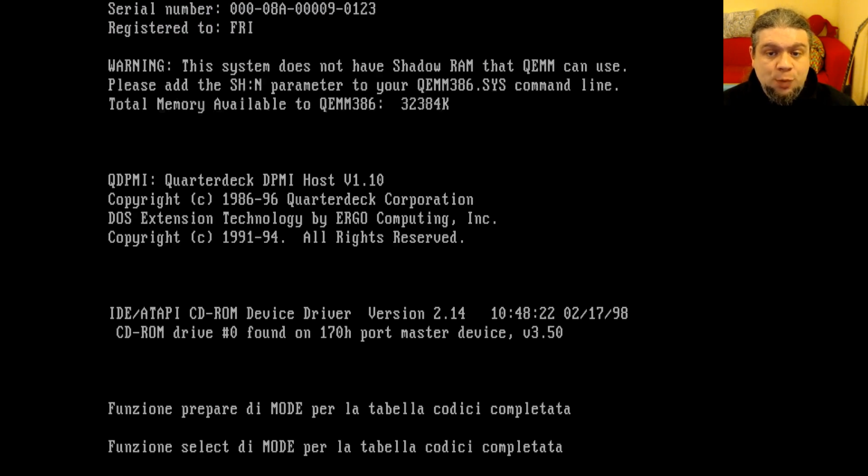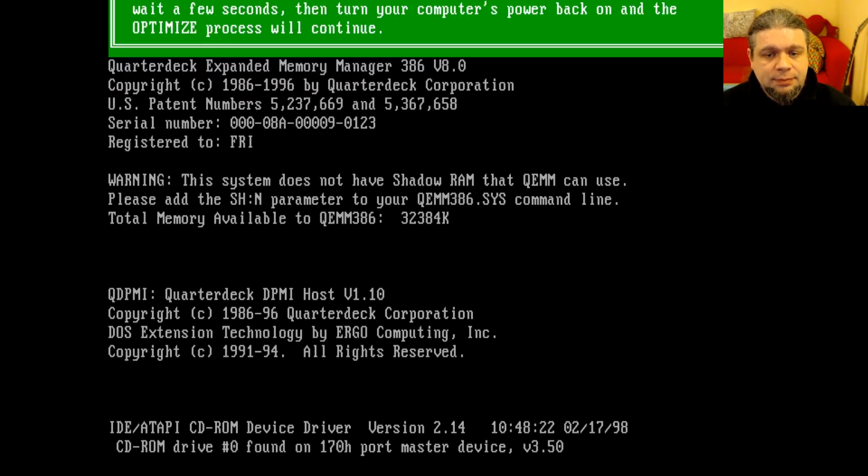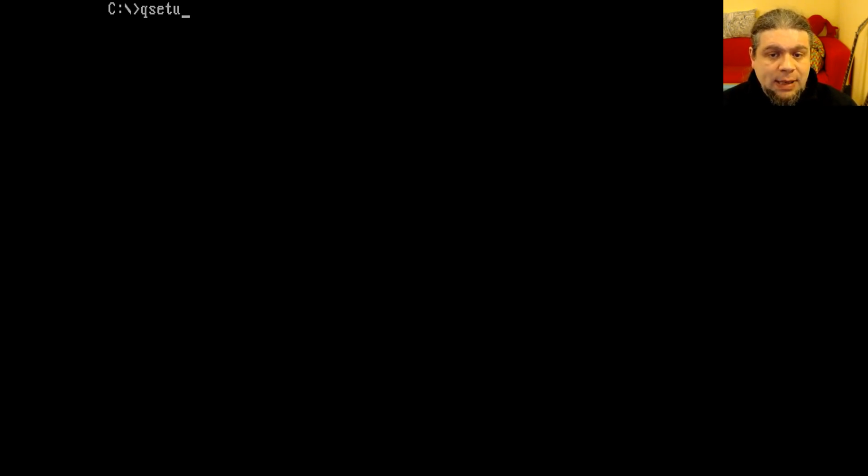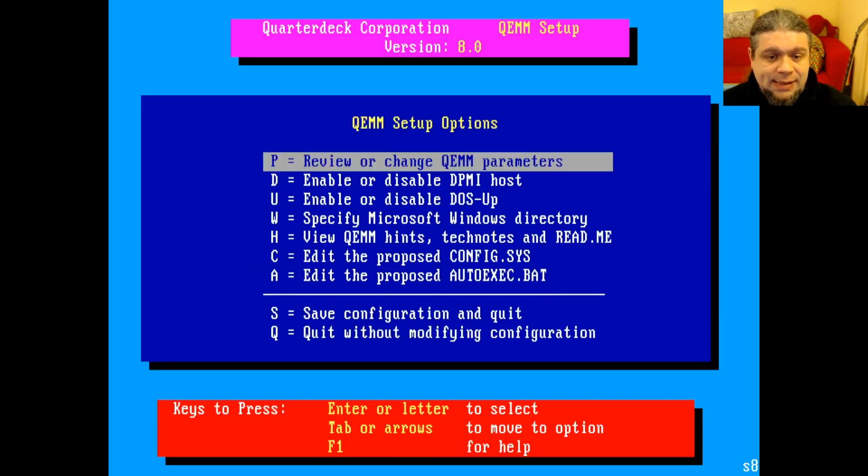Optimize restarts the computer a couple of times, and at the end, it tells us that it freed 634K of conventional memory. Not bad. We're already doing much better than HIMEM.sys and EMM386.exe could. But we can still make a couple of optimizations targeted at using DesqView. Let's run the qsetup command to configure QEMM386.